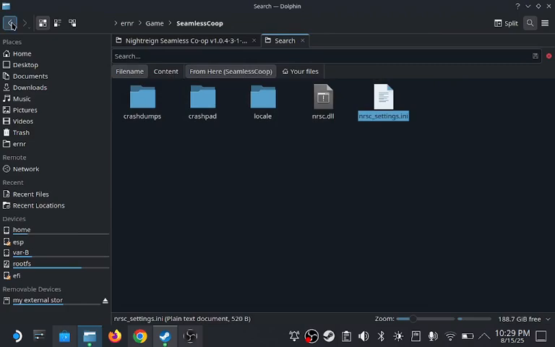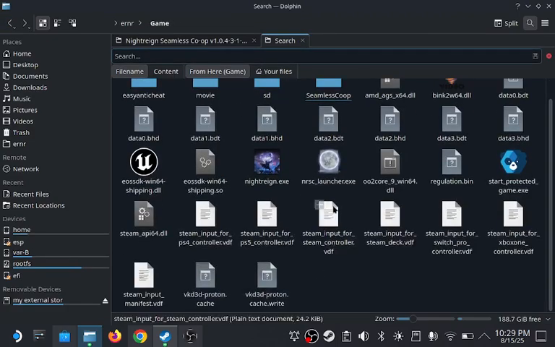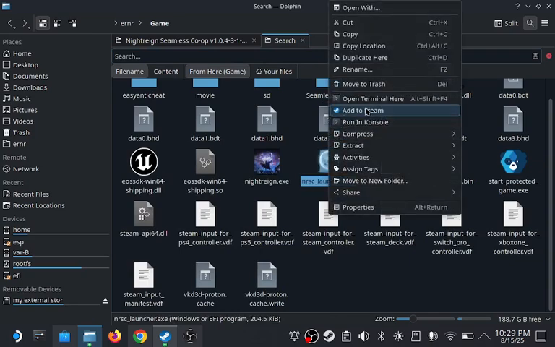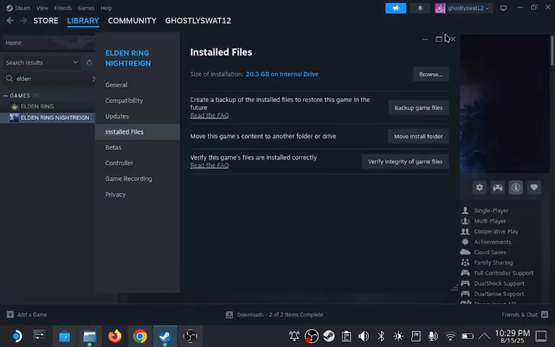But once you've done that, you want to go to the Nightreign Seamless Co-op launcher, and you're going to want to right click, and you're going to want to add to Steam. Right? And then it'll be in your Steam as a non-Steam game.